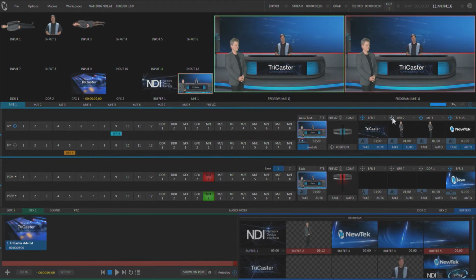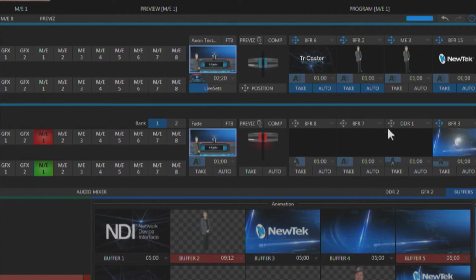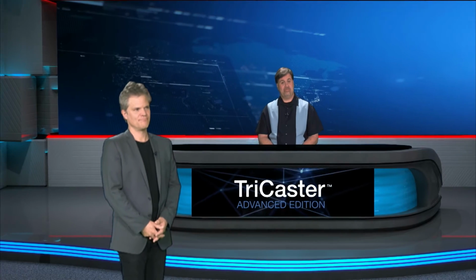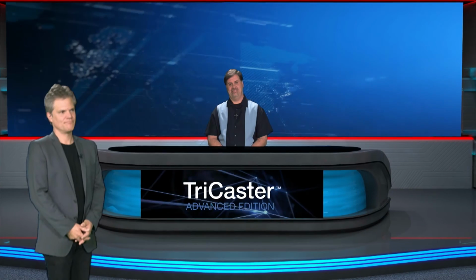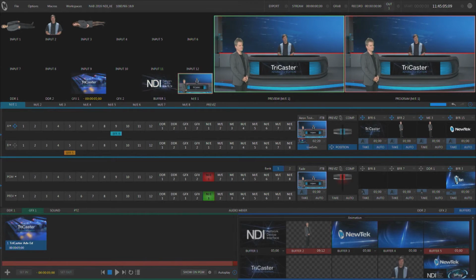But with Advanced Edition, augmented reality also has another feature called Parallax. I'm going to turn Parallax up a little bit here, and this will allow the different layers to move at different rates. You'll notice when I pan the camera left and right now that Rex is moving at a different rate than the background. This gives us a very realistic 3D perspective, like Rex is in between the background and the camera.